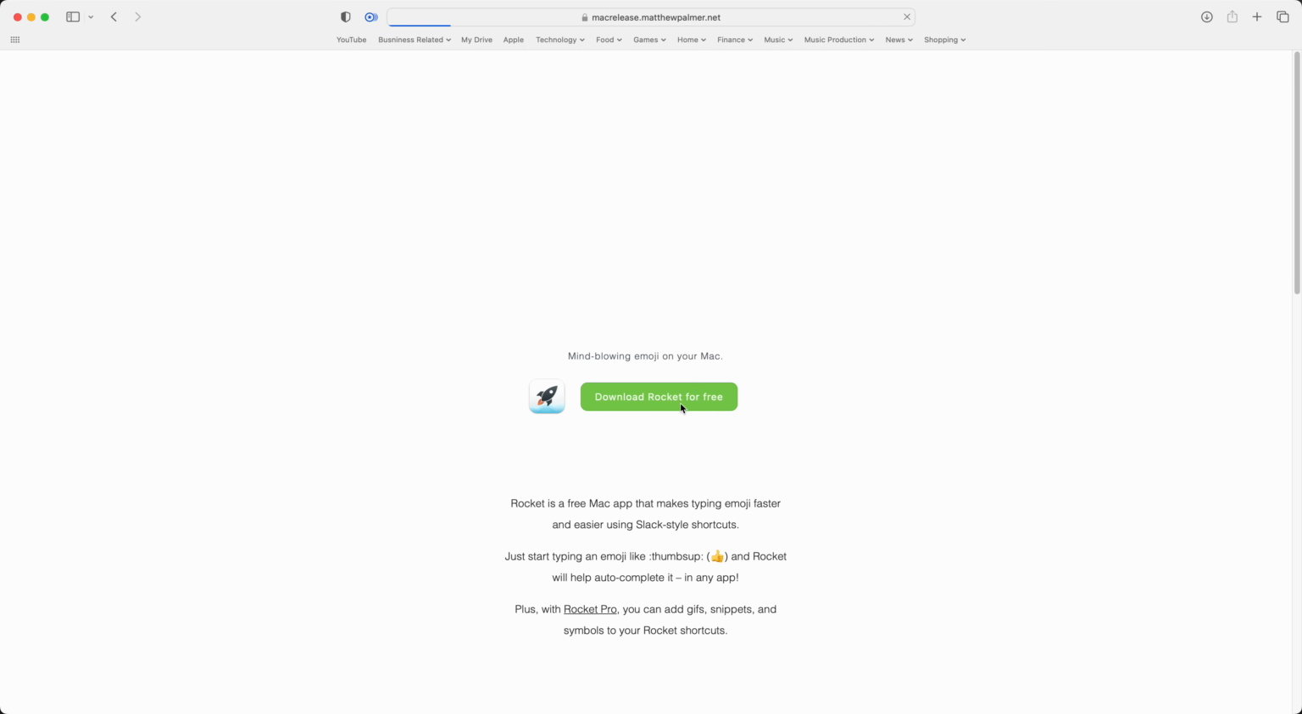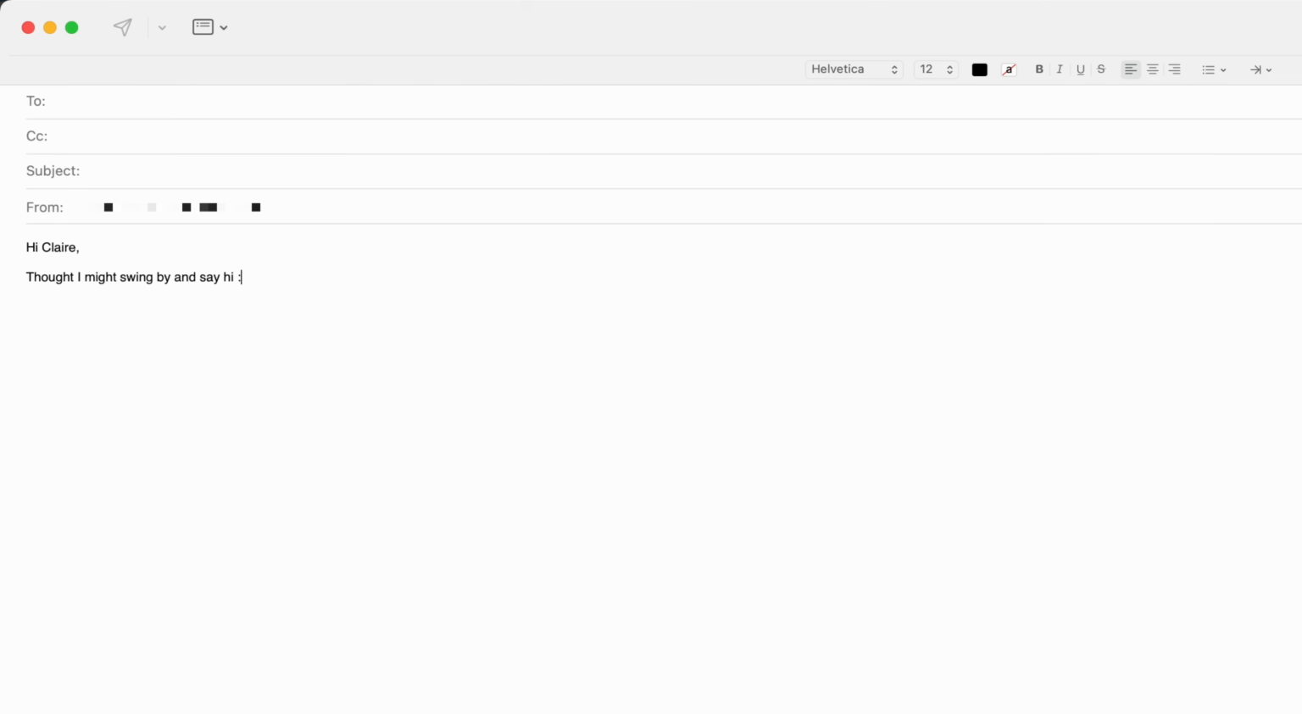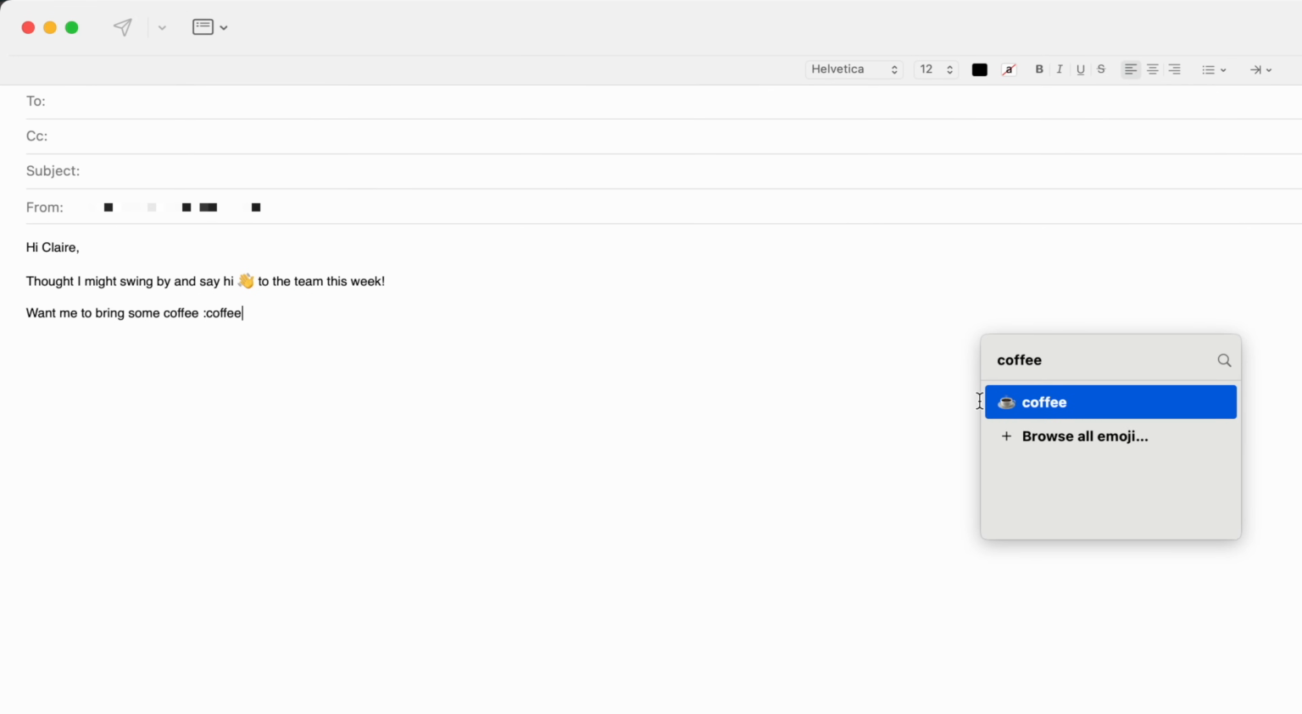Do you enjoy using emojis when you're typing? If the answer is no, you can probably skip this one, but if the answer is yes, check this out. With RocketEmoji installed, I simply hit the colon key and then start typing in whatever I'm looking for. So wave, for example. And just like that, RocketEmoji finds a suitable emoji. It makes working with emojis a piece of cake.